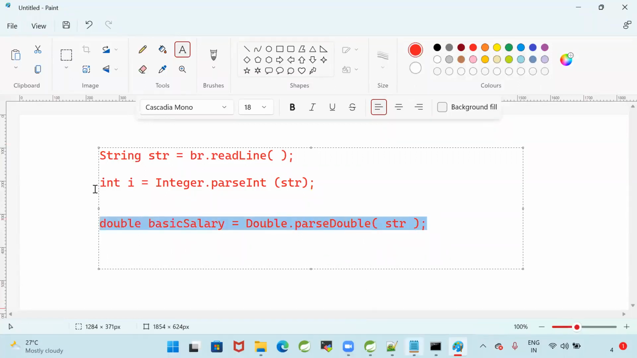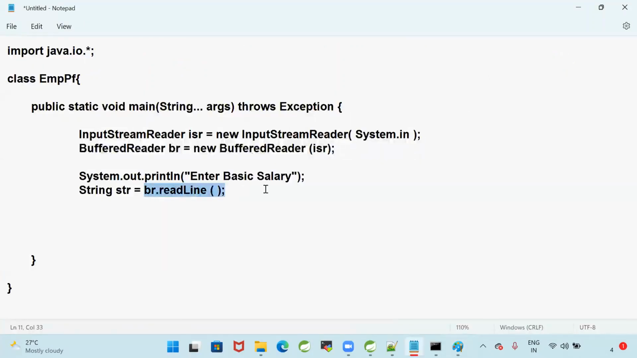So str is equal to br.readline. We got the string data. Convert the string data to double data. For that we are using Double.parseDouble of str, which will give double basicSalary. Double basicSalary is equal to Double.parseDouble. I got the basic salary.